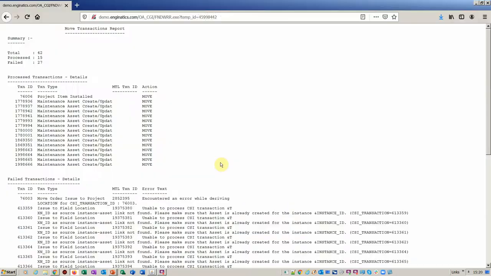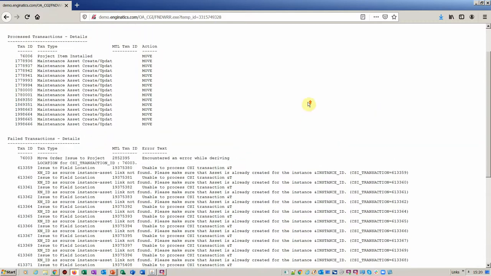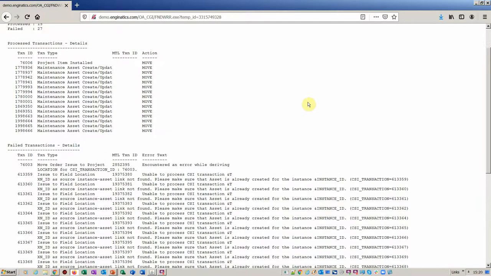What happens in the report? When these are run, it will evaluate to see whether the asset already exists or not, for example. And if it does, it's able to execute the move. So it could be that you're doing a transfer from one organization to another, or you could be moving it from one location to another, etc., or across sub-inventory and so on.